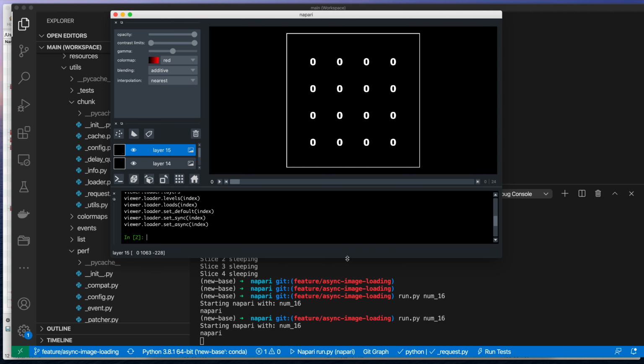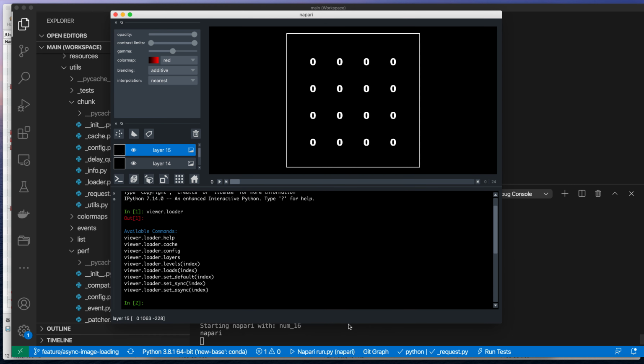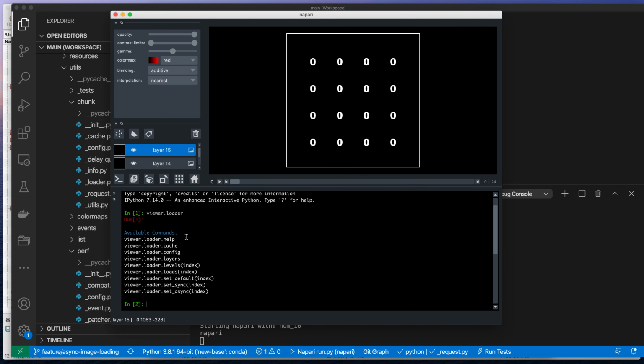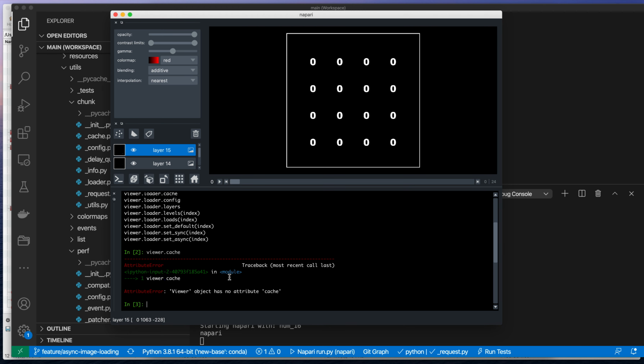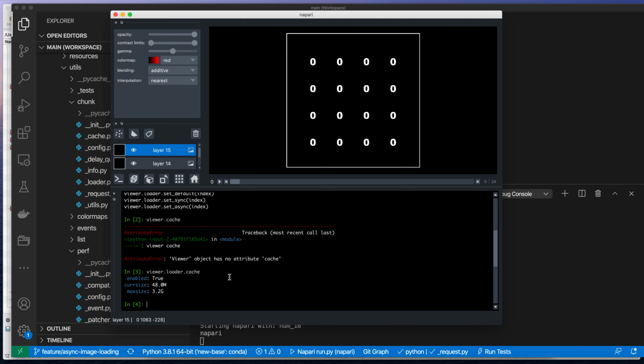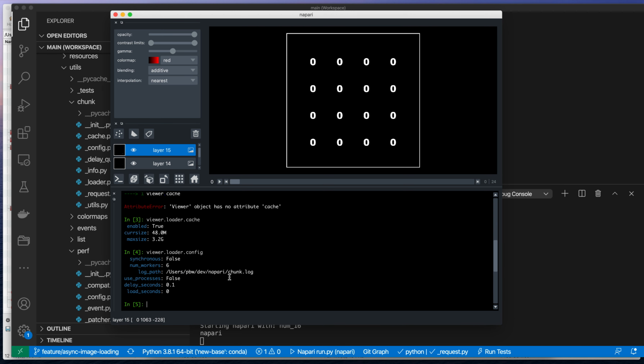Viewer.loader. These are the commands. So we had this whole other PR. Hey, let's just put these commands into viewer.command and make them general. And then we said, oh, that's a much bigger thing. So they're just loader right now. So cache doesn't work. Why not? Oh, viewer.loader.cache. Viewer.loader.config. That's my config.